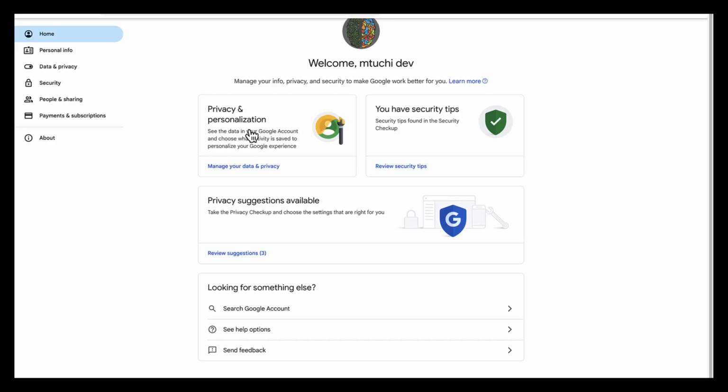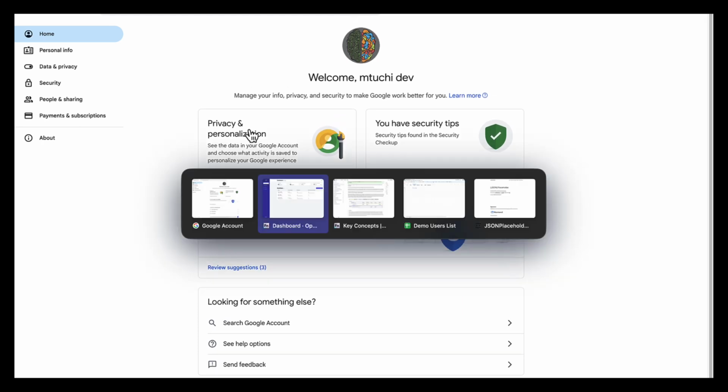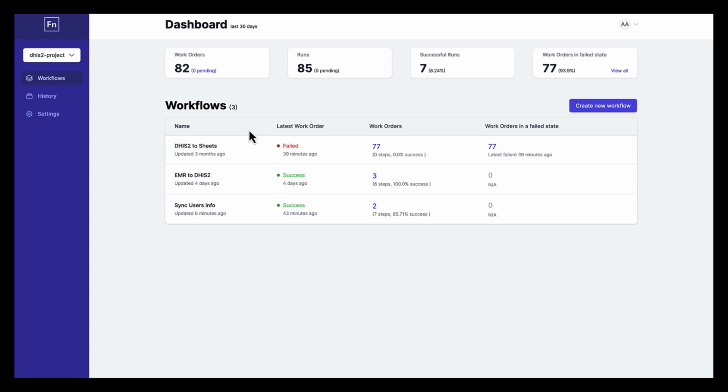The second thing that you need to have is a Google account, because you'll be needing that to be able to create a Google Sheet credential. And third, make sure that you have a project that is already created in OpenFn. Let's get started. Create a new workflow and give it a name.